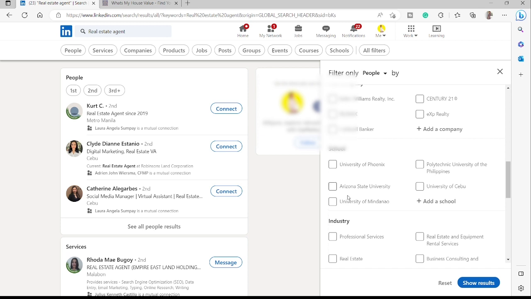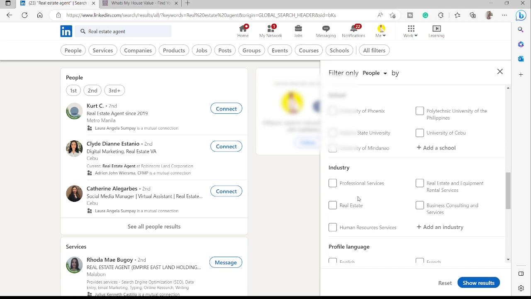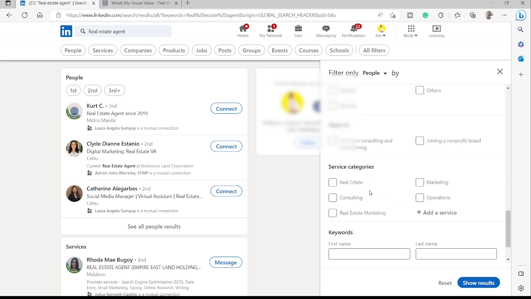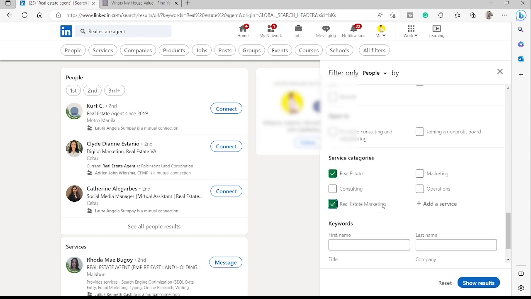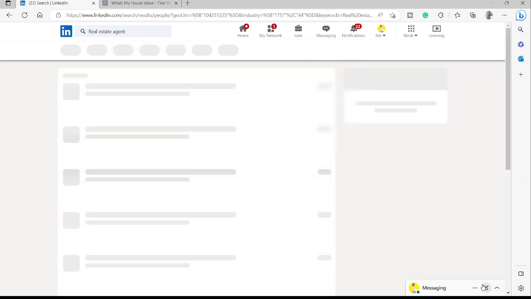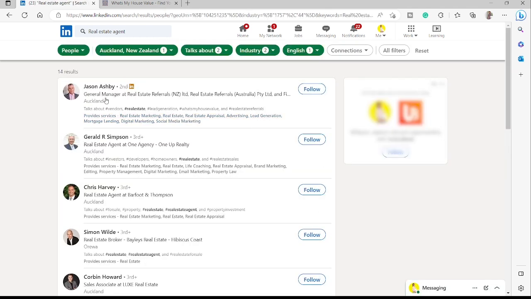We also have the school here that you like to also filter. And also the industry, let's just say it's going to be real estate, and also the real estate and equipment rental services. And then for profile language, it's going to be English, and service categories, real estate and real estate marketing. And then once done, just click show results. And over here, as you can see, we now have 14 results from the filters that we did.